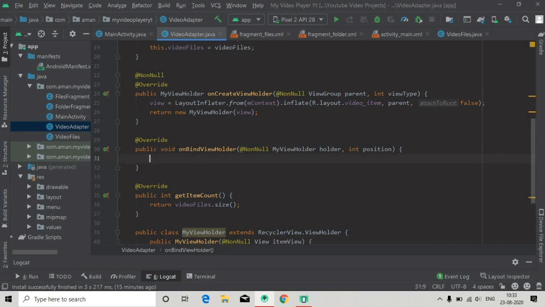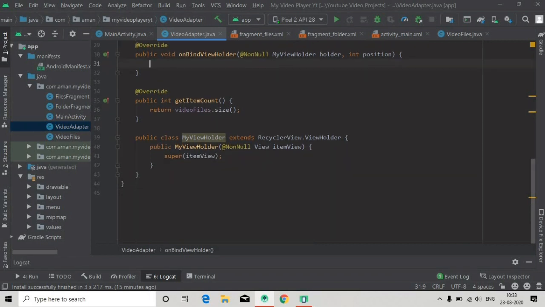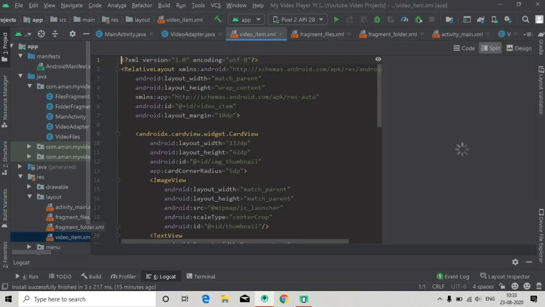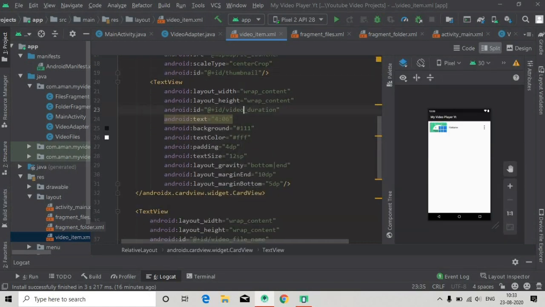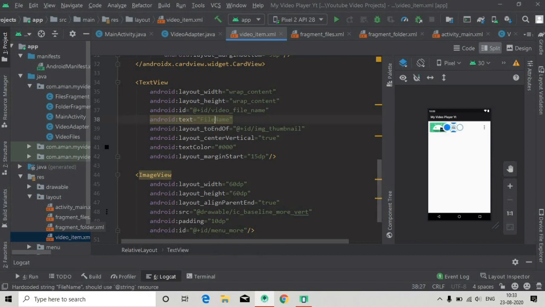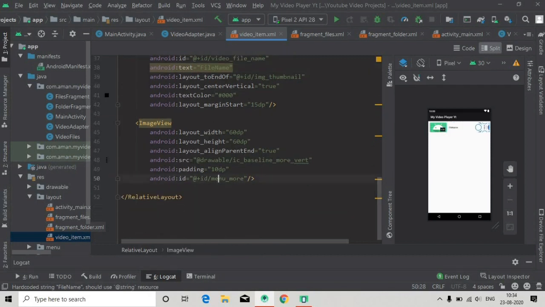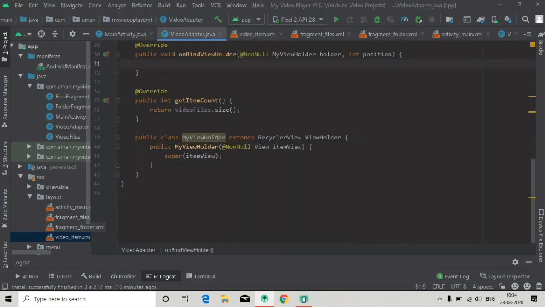and then we need to show the file names and thumbnails for each video item in our recycler view. So we have to first connect this video item's image views and text views for showing the thumbnails and file names respectively. So these IDs are given to it. Now we have to connect it here in my view holder.